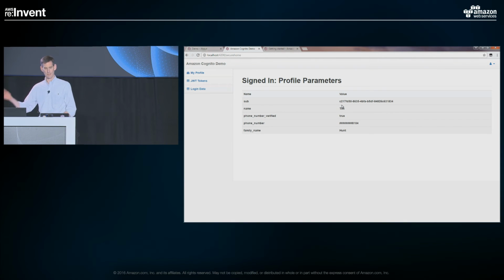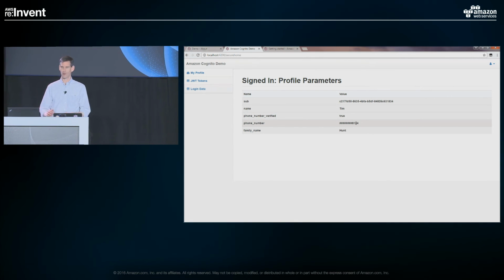So then I'm logged in. So this is, in this simple app, what happens when you're signed in. You get to see your profile. You can see the last 4 digits of my phone number if anyone wants them.